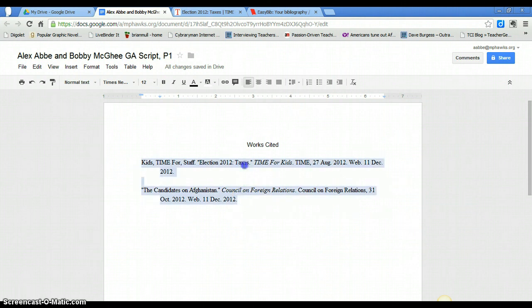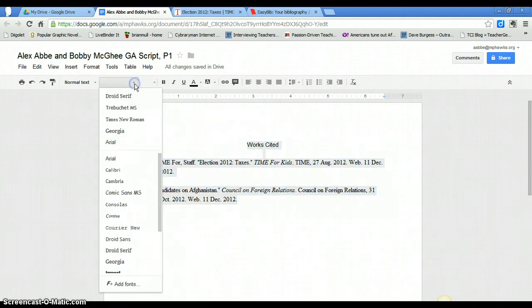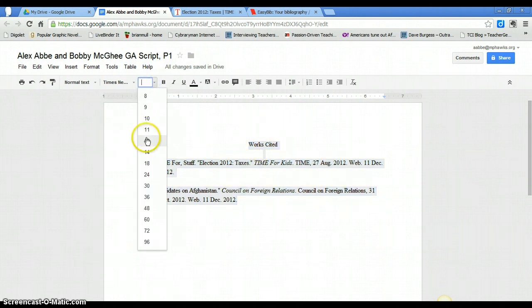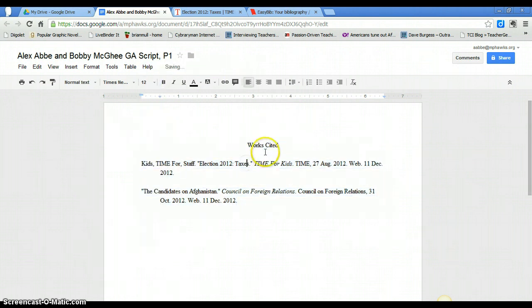Last thing to do, highlight everything. Go ahead and click Times New Roman so it's all the same font. And size 12, please. So it's double spaced between sources. It's in alphabetical order. K comes before T. Works Cited is in the middle. It looks good. So again, this should be at the end of your script. You need at least 3 sources. Please email me or see me if you have questions. Thank you.